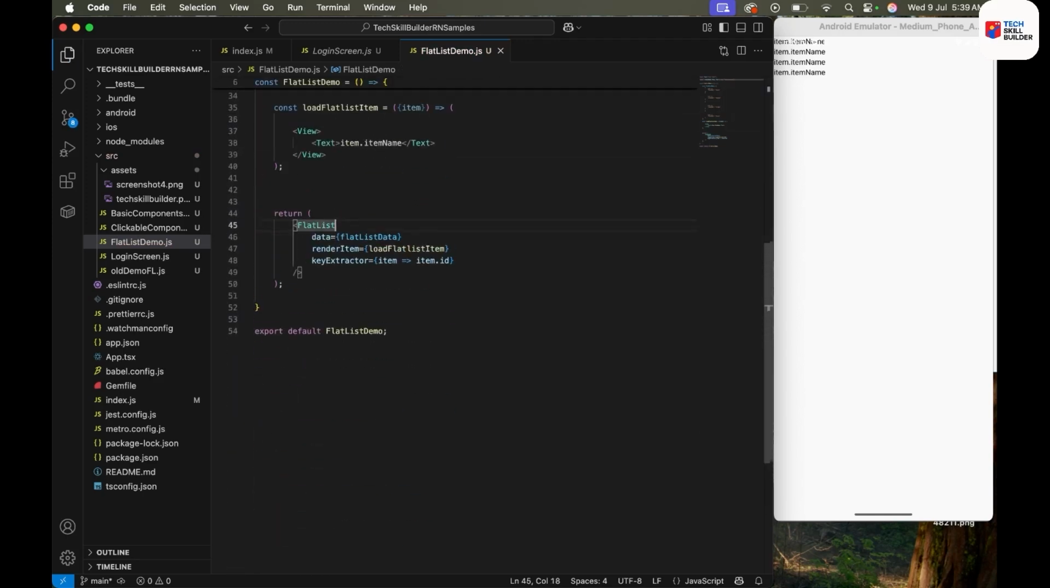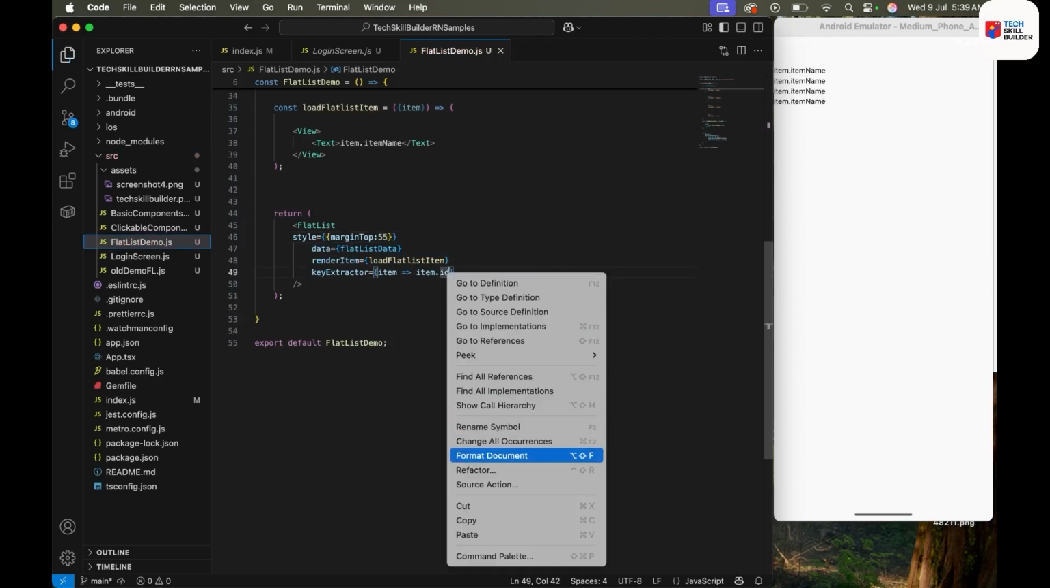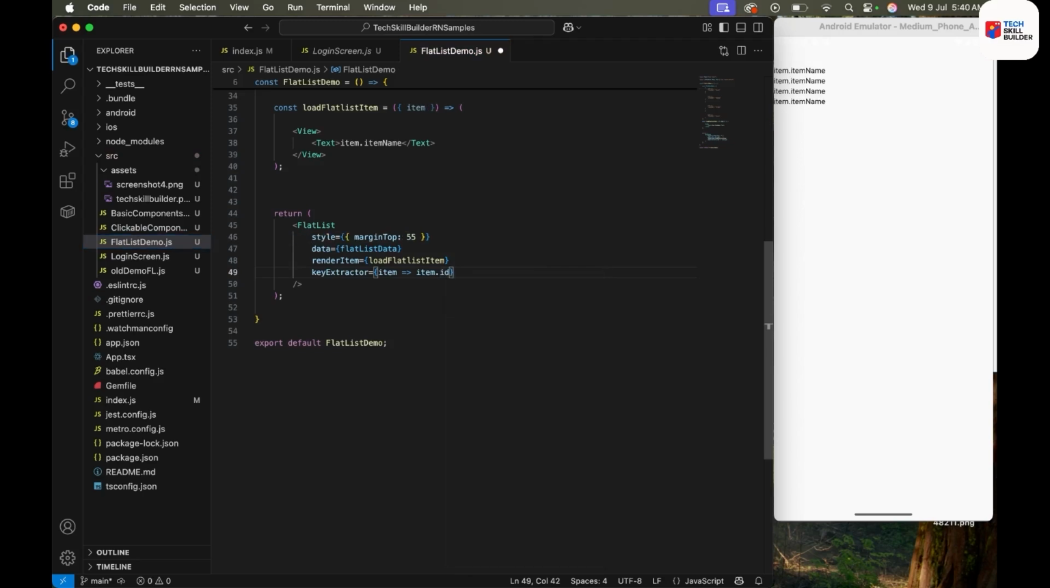So let's style up a little bit. Style margin top is equal to 55. Okay, so this is sufficient now. So we have seen the key extractor, render atom, and the data. So data is to retrieve all the atoms. The data is what we want to show on the list.